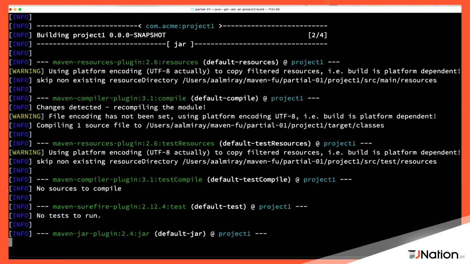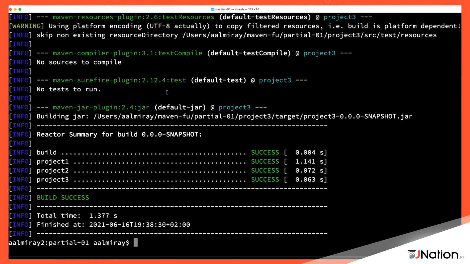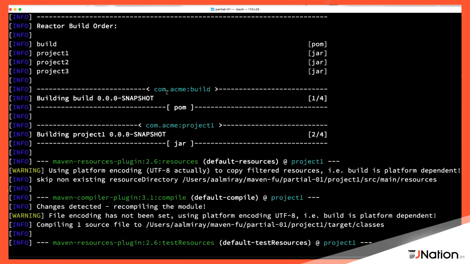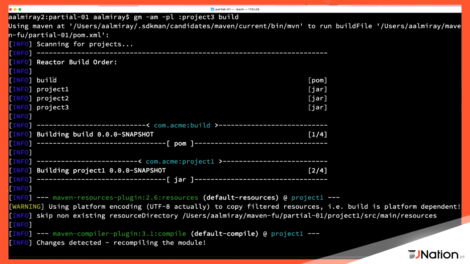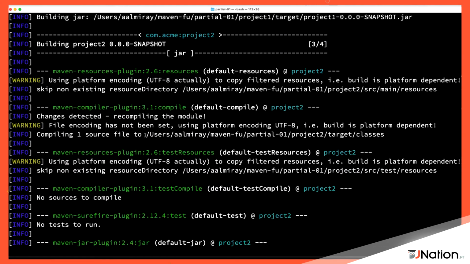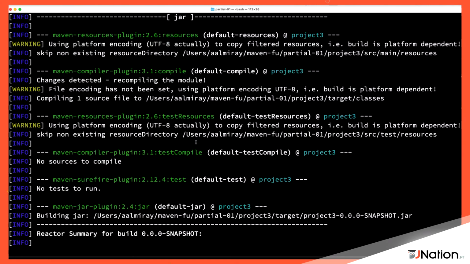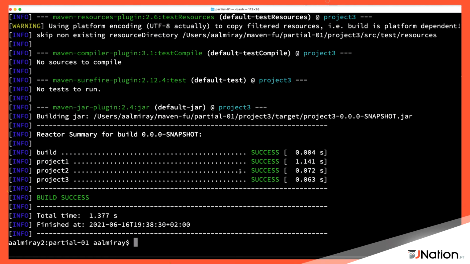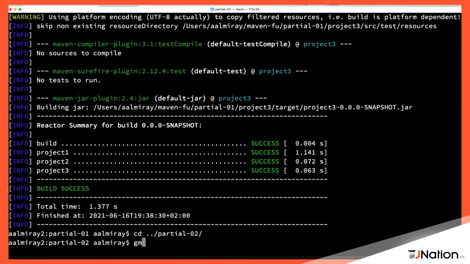And now it works. As a matter of fact, the reactor says, I'm going to build the root because you need it, because it's the parent of every other child. And I'm going to build projects 1, 2, and 3. And you can see that it compiles the code and tries to run tests. There are no test cases for any of these projects. And then it does the same thing for project 2, and then goes around for project 3. Yeah, it works, right?